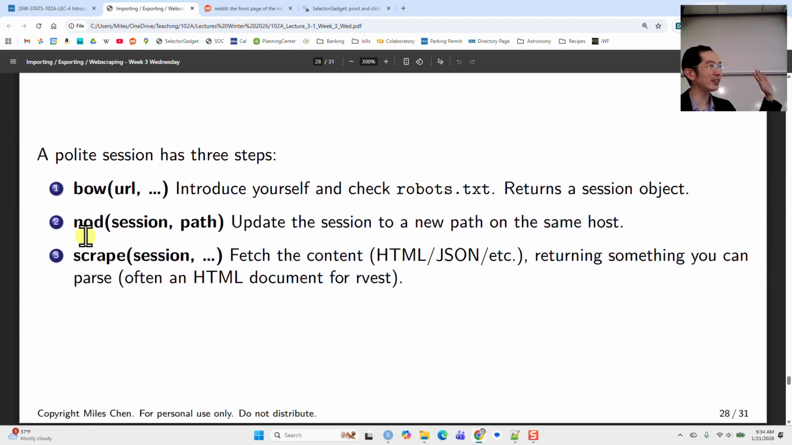The way it works is you create a session, okay? A session is basically, hello, I'm here, and I would like to look at your website, please give me the stuff. To do that, you first bow to the server, and that opens up a session. Then you say, okay, I'm still here, I would like to see another web page, please. Then you nod, and the server goes, okay, all right, fine, here's another web page. When you see the new thing, you can gather the content by scraping it. So this is how it goes.